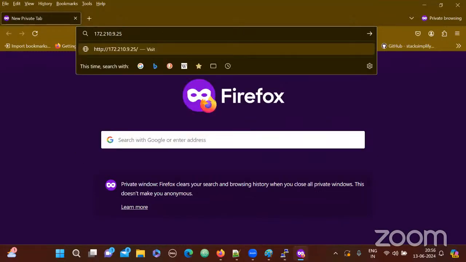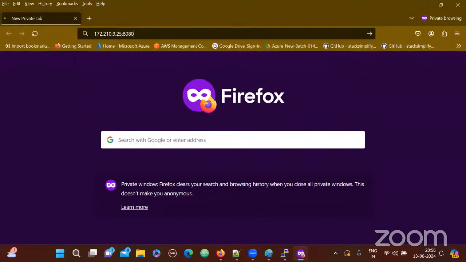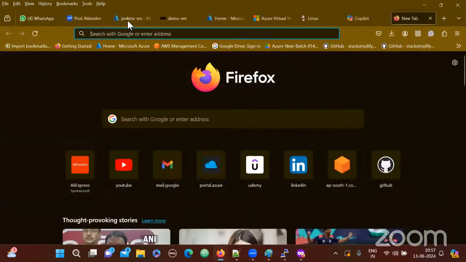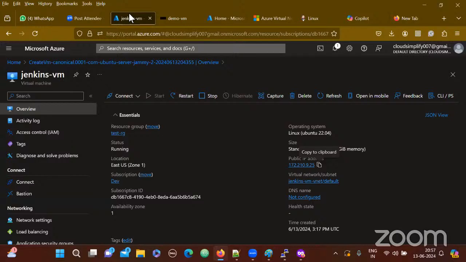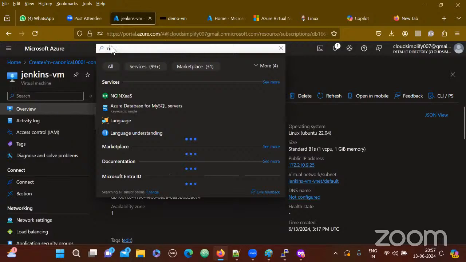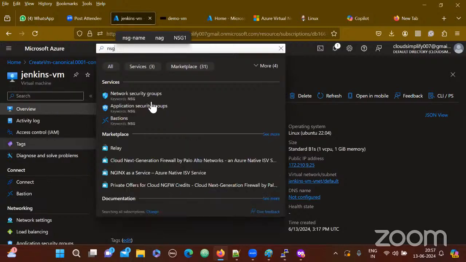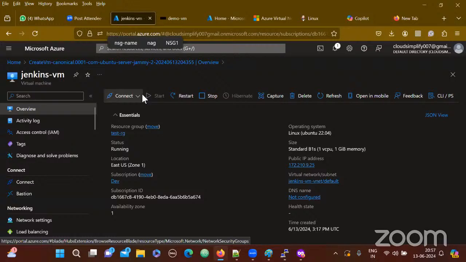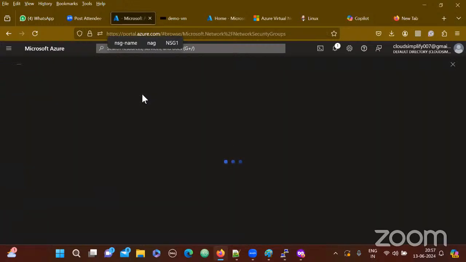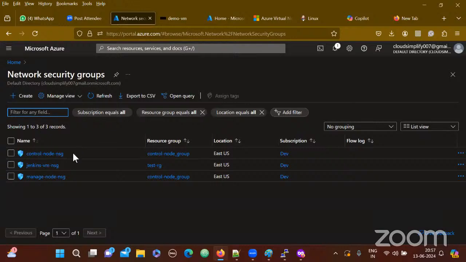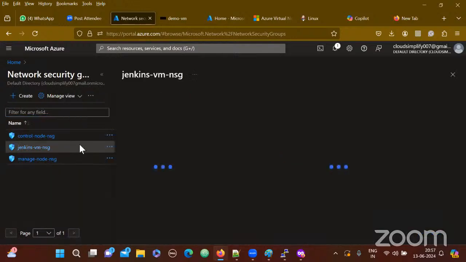Just paste it. Jenkins will run on port 8080. It is not going to connect. Why? Any guesses, guys? Firewall? Not the firewall, network security groups. You need to allow the port, right? NIC port you need to allow. This is at the subnet level, and even at the virtual machine level, or else you can say network interface level also.